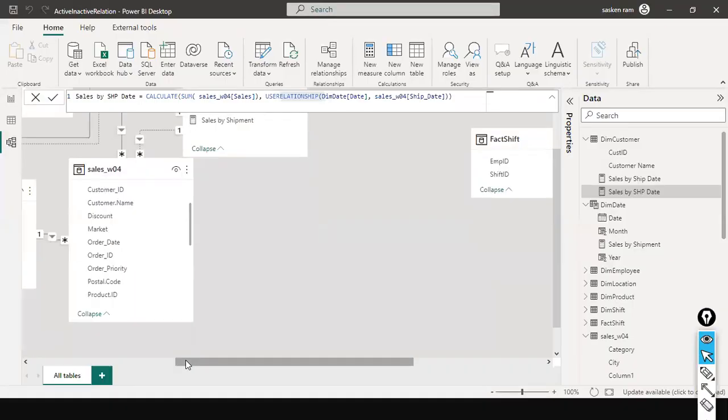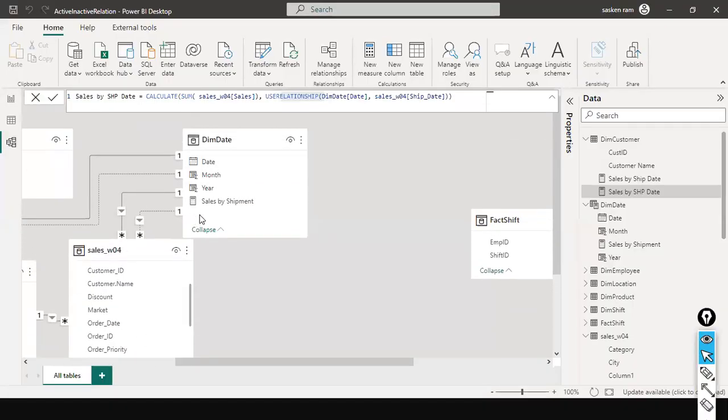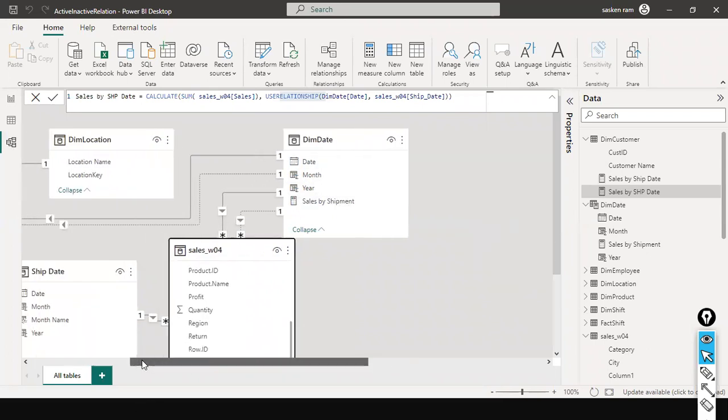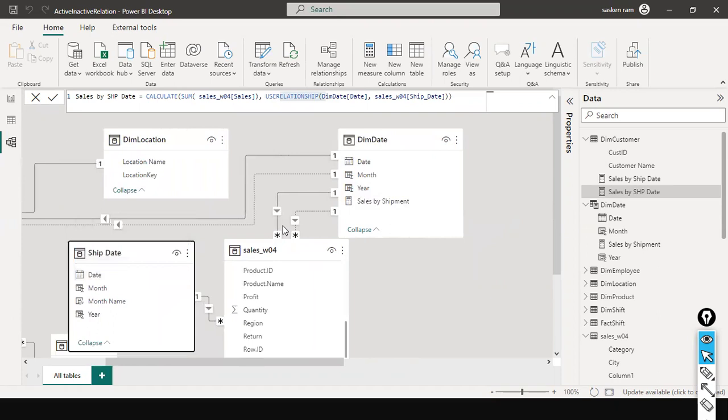In this case, what I did, I just copy pasted this table, and then I renamed it as ship date. We just cloned this table. I renamed this as ship date. So this table is a copy of this one, like an exact Xerox copy of the dim date. Which one? The ship date.